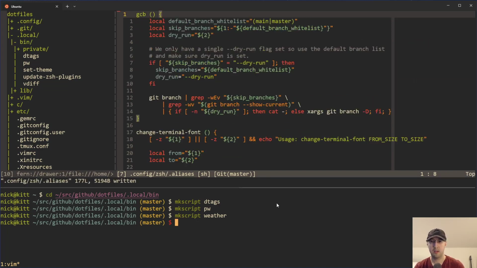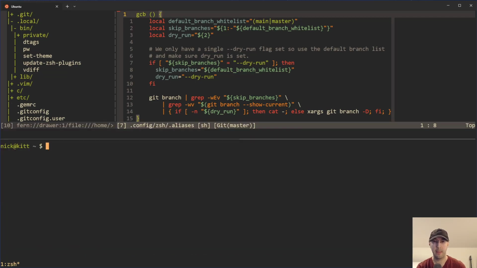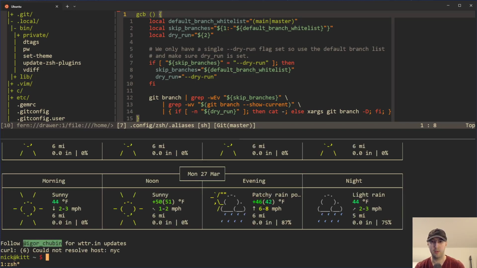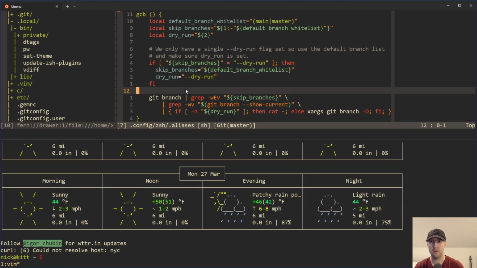But let me kill this. Yeah, let me kill that, make a new one just to be safe. If we do type on weather, what do we see now? Weather is an alias for curl. Cool. So can I actually do weather in New York City? Oh, we can. Wait, couldn't resolve host New York City.